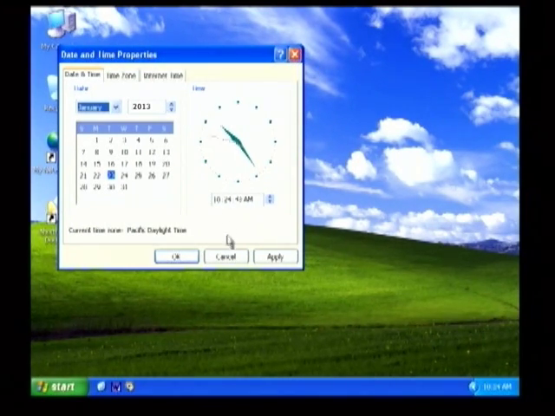Or you can move your cursor over the Cancel button and left-click once, and the box disappears. Or if you want to set your computer to that date, you could press the Apply button. Then you'd have to press OK or X. If you need to change the time, simply adjust the clock to the time you want and click OK.